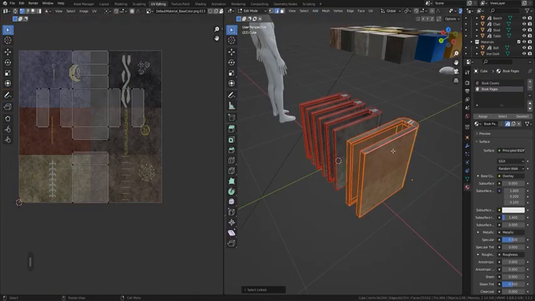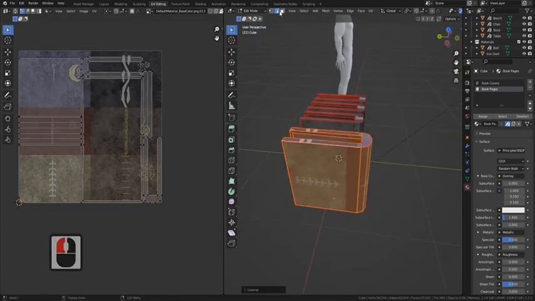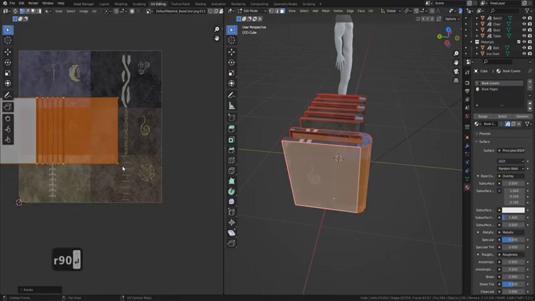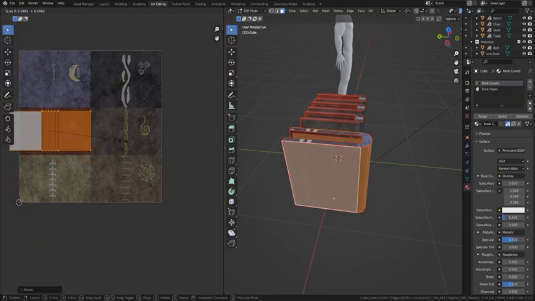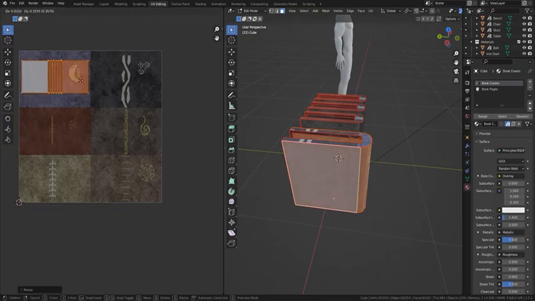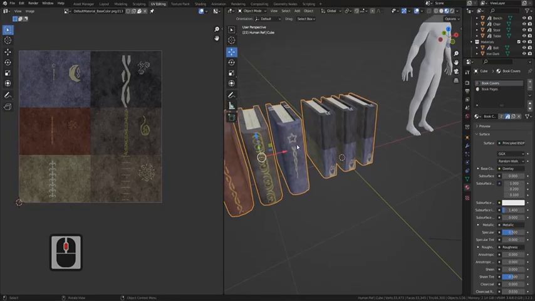So L, U, unwrap. And now I've unwrapped them, I'm going to come to this part and I'm going to just do these separately. So I'm going to press L, I'm going to press A, R, 90, and I think I'm going to put this one on here. So G, like so. Let's have a look at that one. And yeah, that's looking pretty cool.